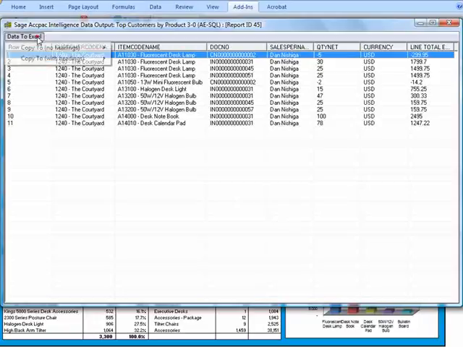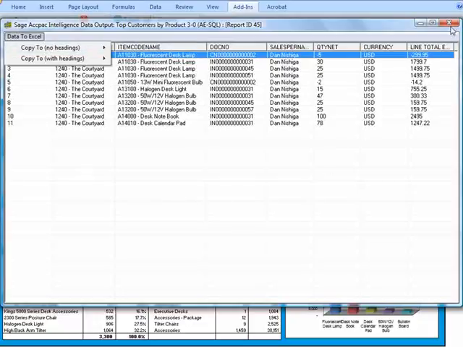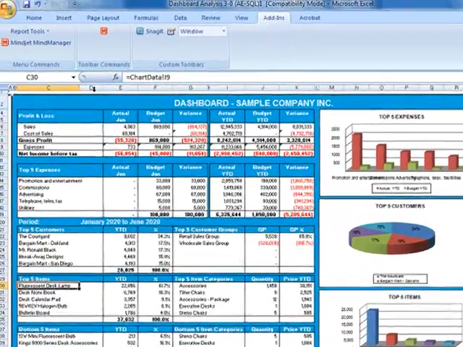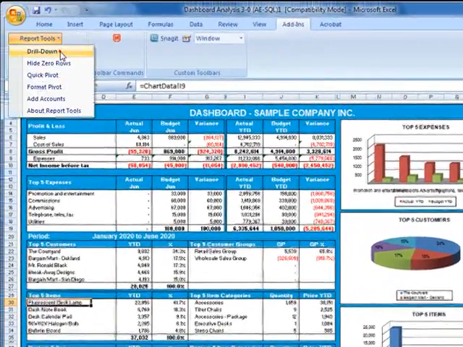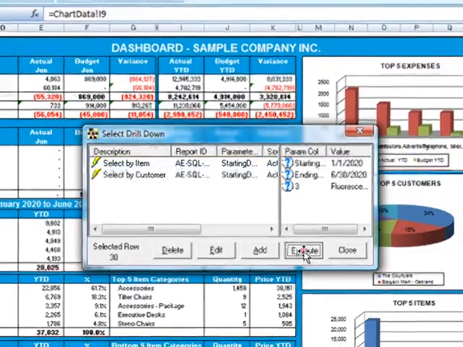You can also easily copy this data to Excel with a number of options available. Now let's close this and drill down into an item. Again, we go back to Report Tools, Drill Down, and this time we want Select by Item and hit Execute.